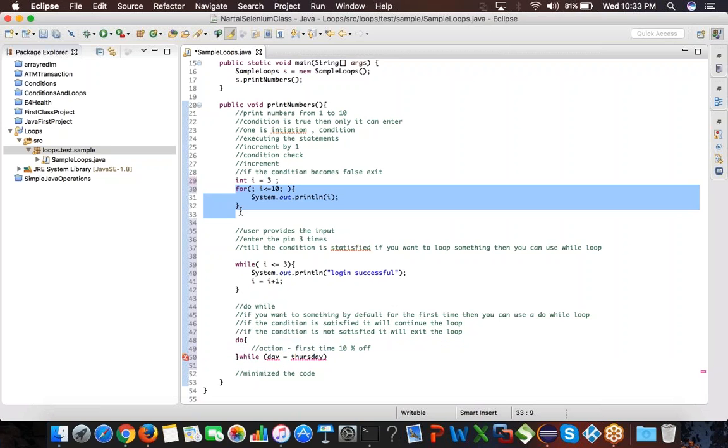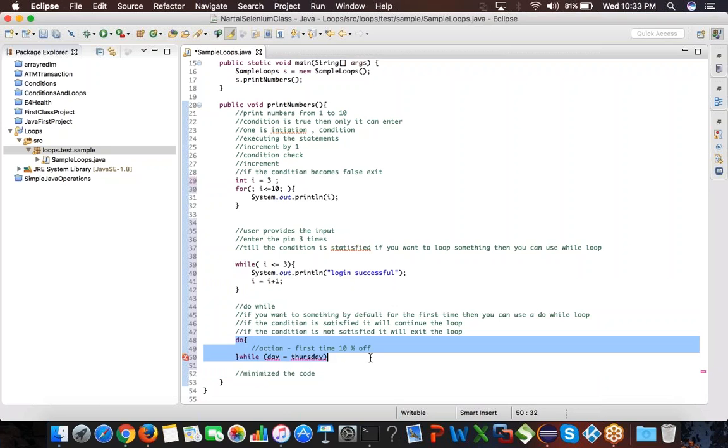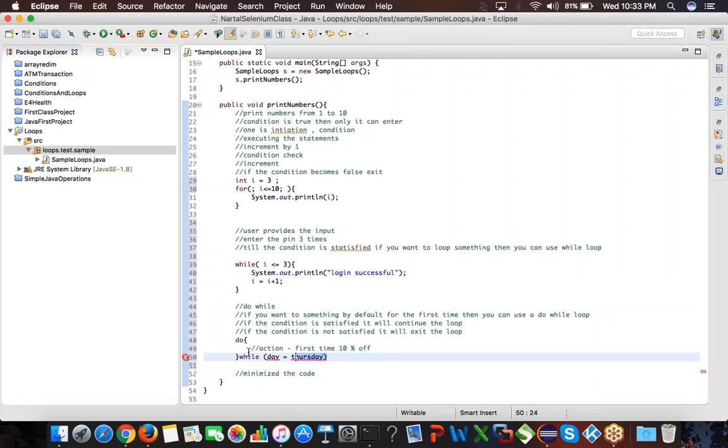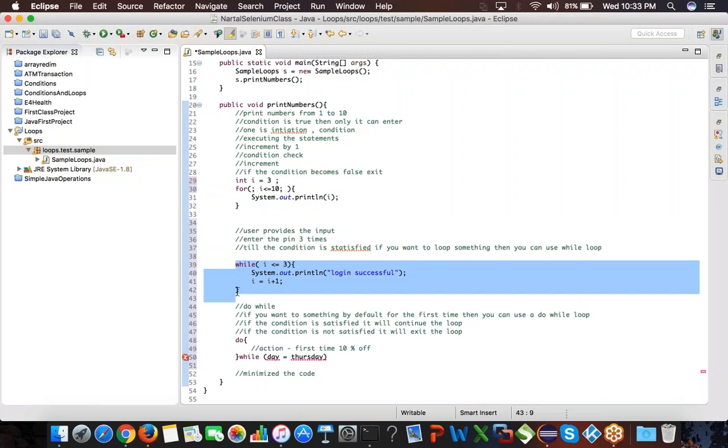So a for loop you can use for incrementation or some progression that you want to do. If you want to run some tests only if the condition is met, then you can use a while loop. If you want to run something by default for the first time and continue only when the condition is met, then you can use a do while loop. The for loop is like an iterator which you can use for a progression, like incrementing 1 2 3, or 1 3 5, or 1 5 10, et cetera. With a while loop, if you want to meet a condition like 3 times or 4 times, you can use a while loop.